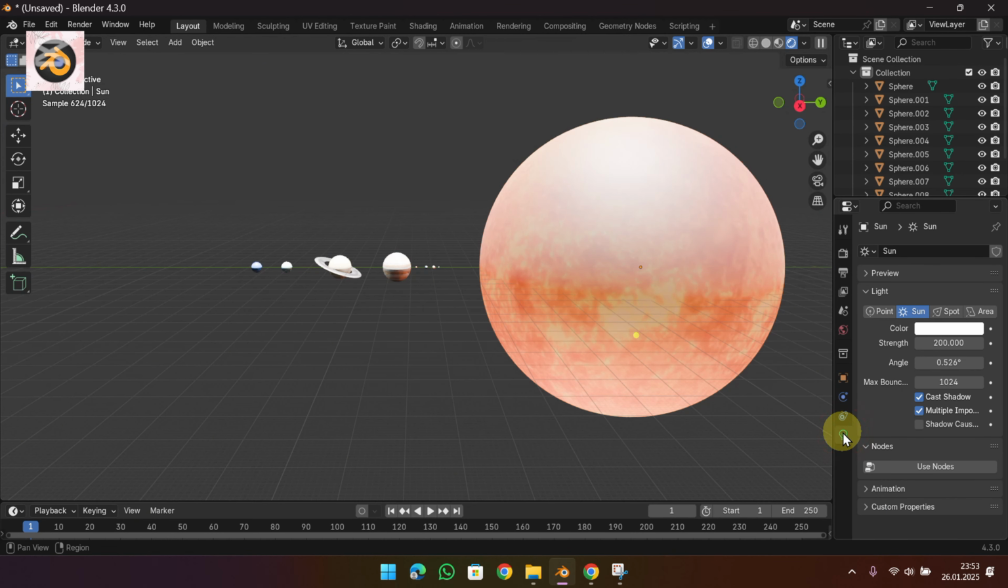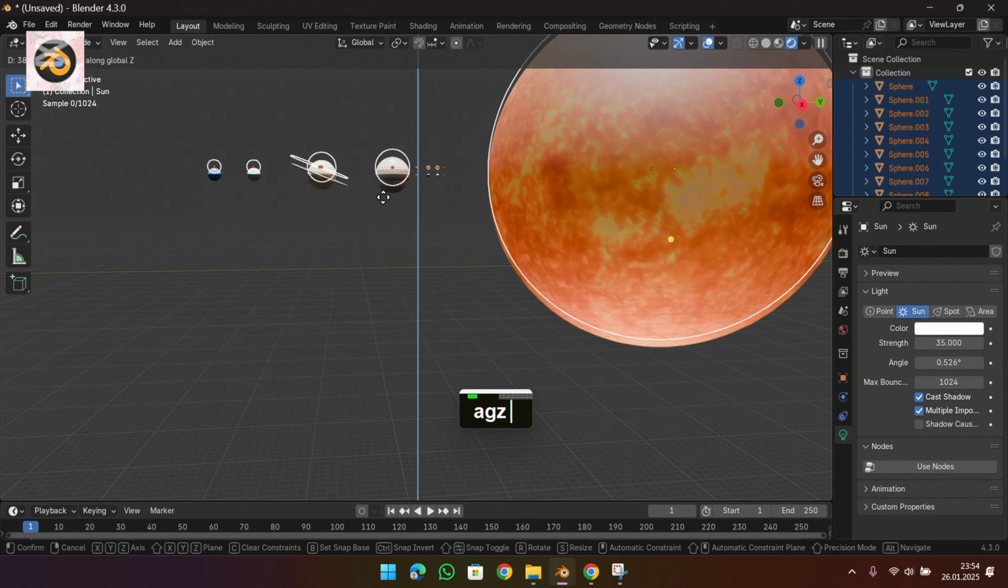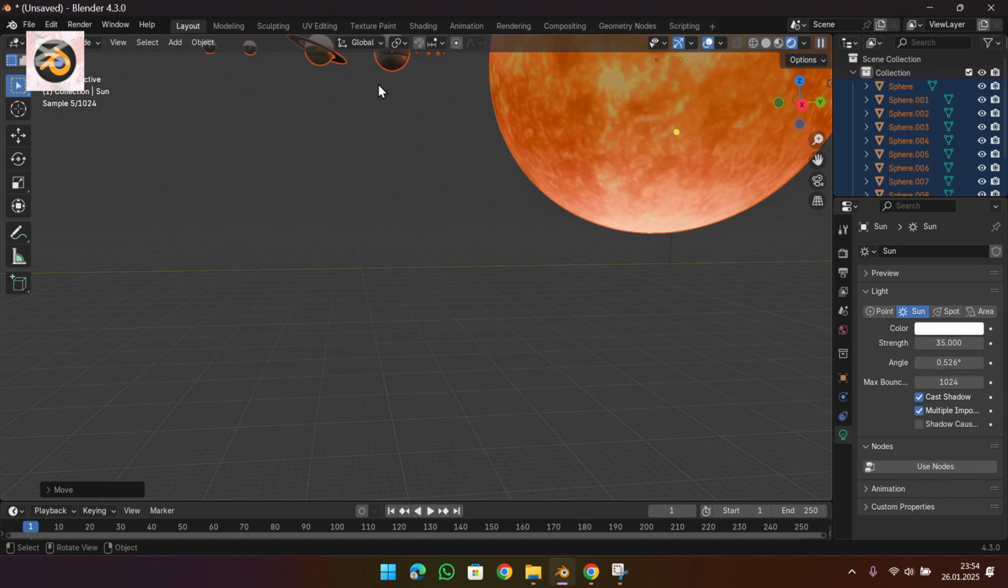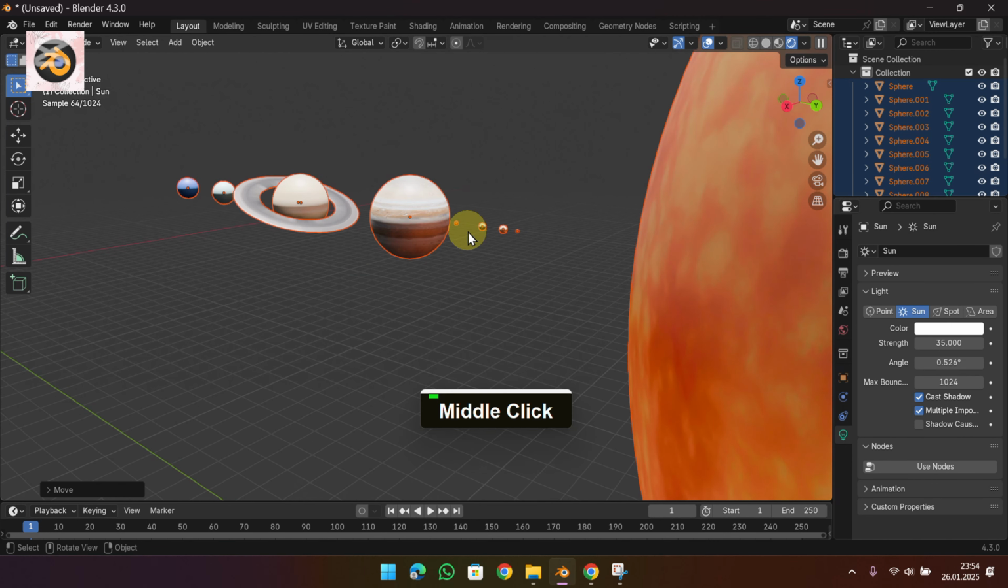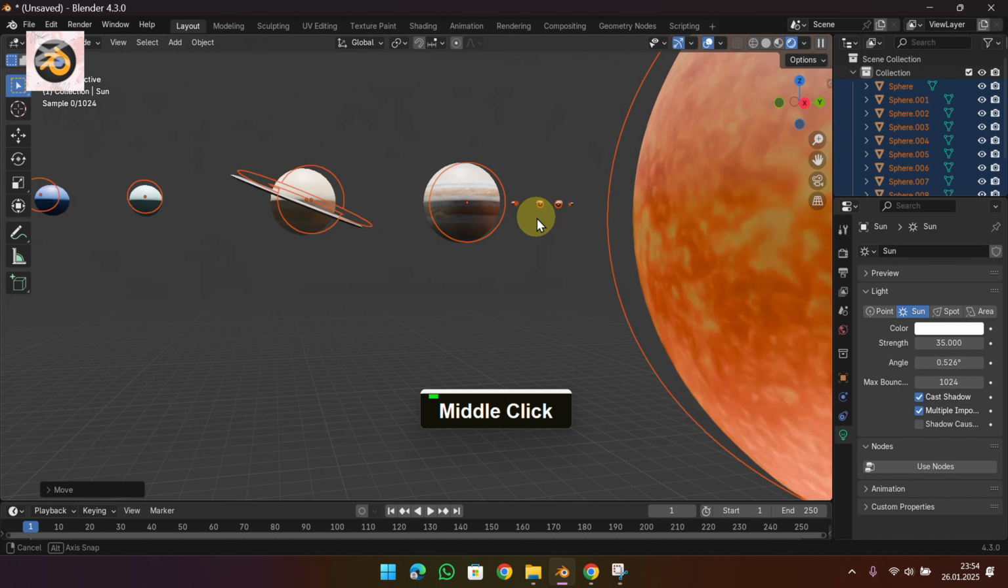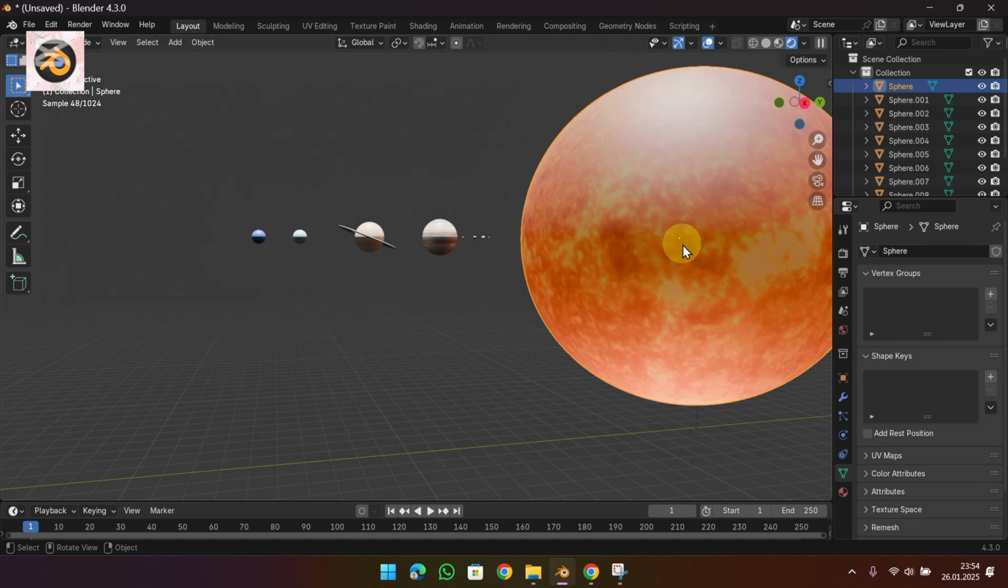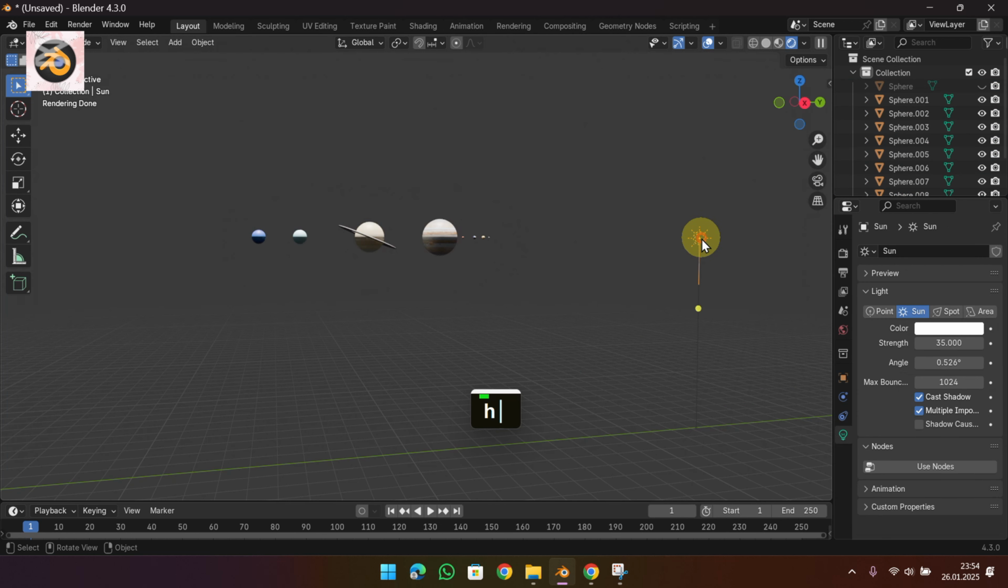After switching to the render view, you may notice that the brightness is a bit too high. Reduce the brightness. Let's move all the objects upwards a bit. As you can see, the angle of the light source is a bit off. To correct this, select the sun and press the H key. Pressing H hides the selected object.